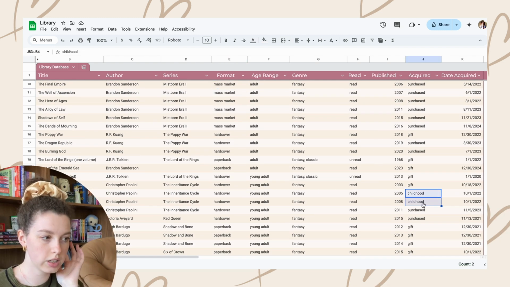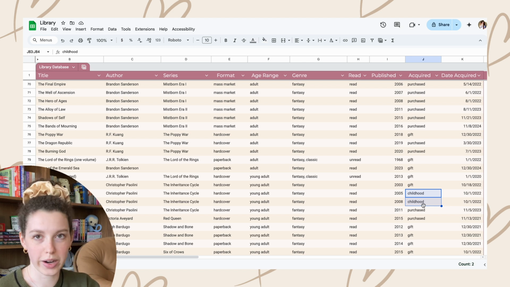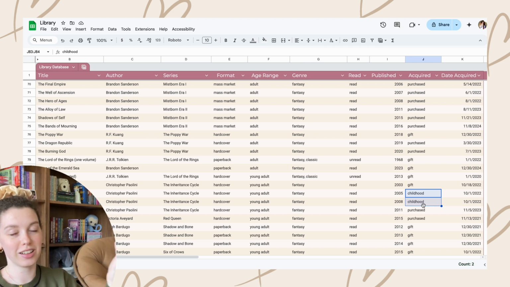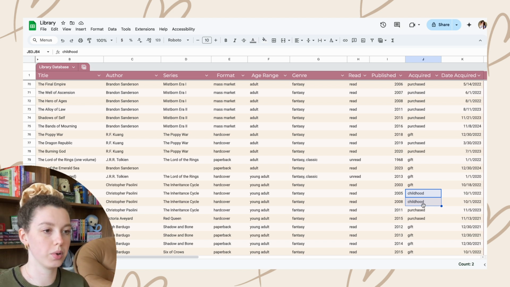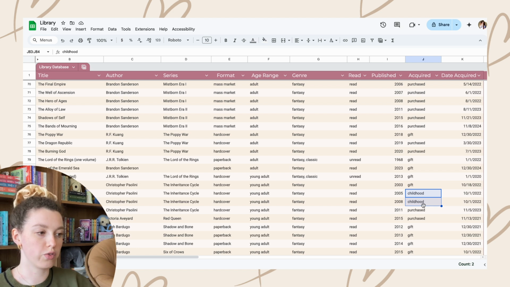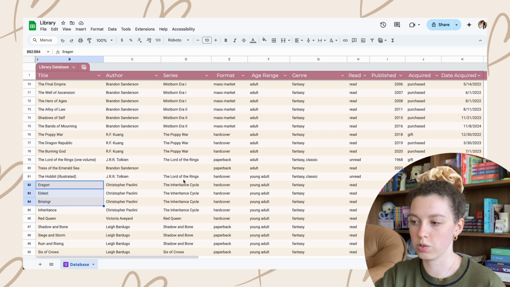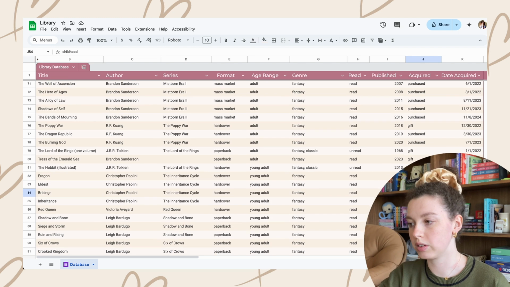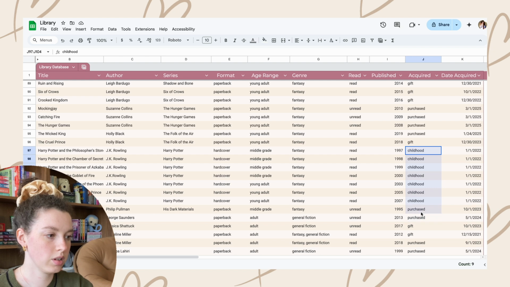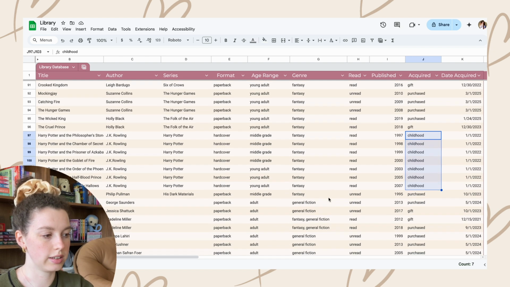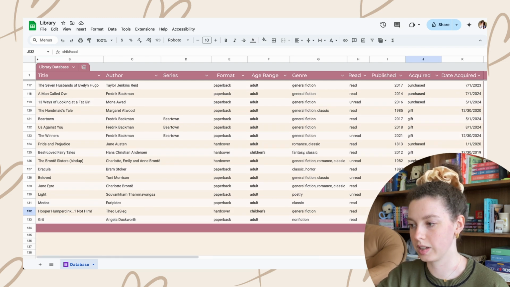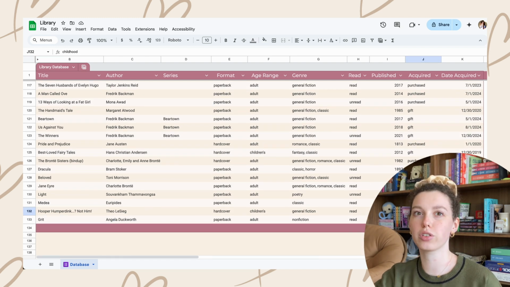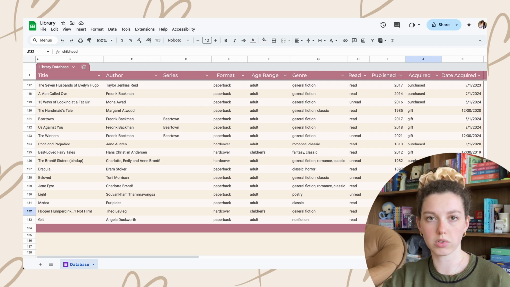I added in childhood, which you're probably like, what the hell does acquired childhood mean? But to me, it's very clear because it's for me and I made it. Basically I added this childhood option for books that were from my childhood home or from my childhood that I've brought here with me. These are like the first few Inheritance cycle books by Christopher Paolini. My Harry Potter books are all from childhood, and Hooper Humperdinck is a childhood book that's on here somewhere. Here we go, Hooper Humperdinck, Not Him is a book from childhood. I was like, well, I didn't purchase this book, but it also wasn't a gift, so I felt like I needed to add an option, so I did.